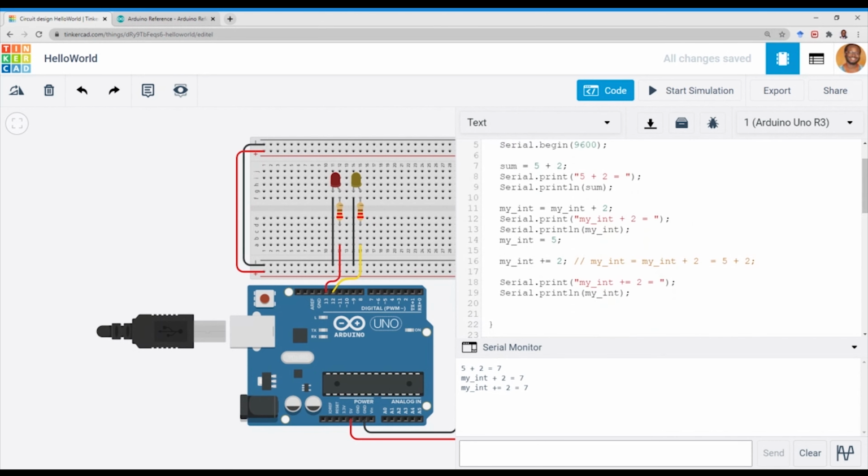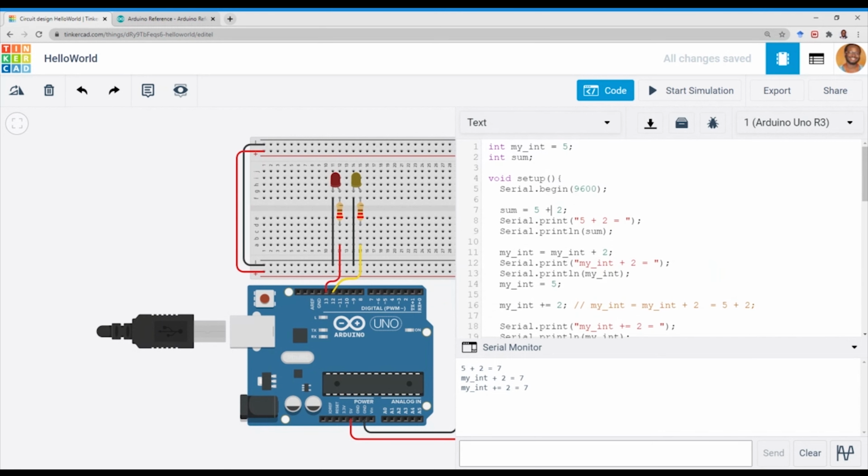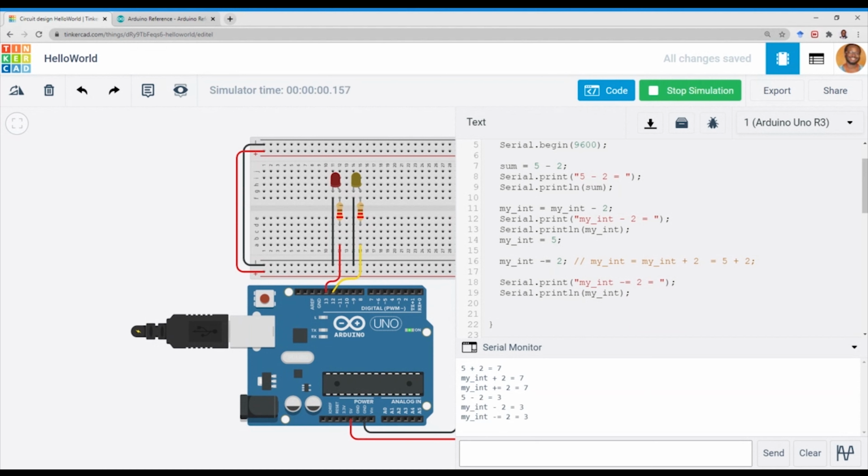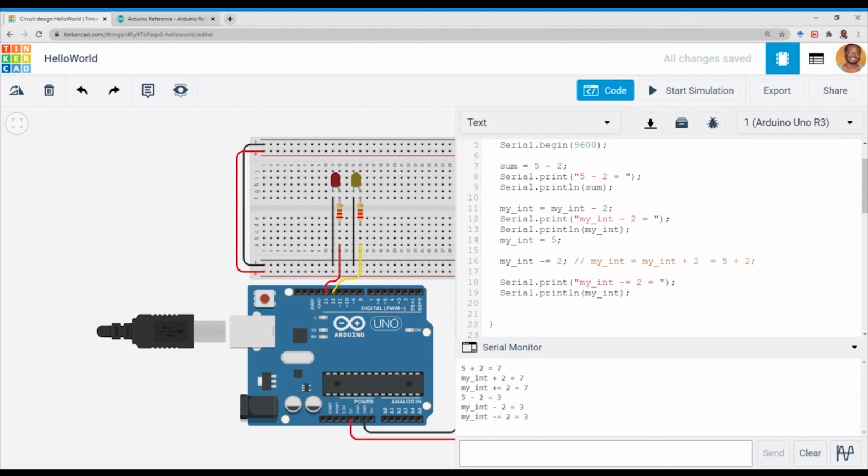Similarly, we could change all the plus to minus, and we expect the same results. We have int minus equals, so we run the simulation and expect 3, 3, 3 because 5 minus 2 is 3, and we expect the same thing throughout. We could do the same for multiplication, for modulus, and for all of them.